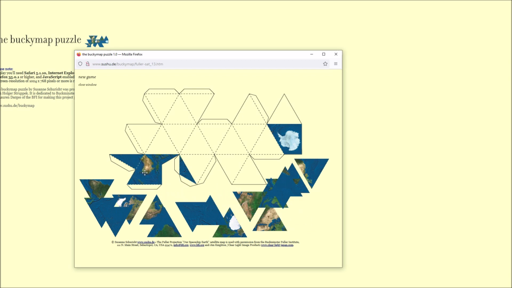So I think you get the idea. If you find yourself with nothing to do and you want to put a little puzzle together, you can always do the Buckymap. It's like a bit of North America here, and I see Greenland there. I won't make you watch me do the whole thing. I think you got the idea. Now, back to our main feature.